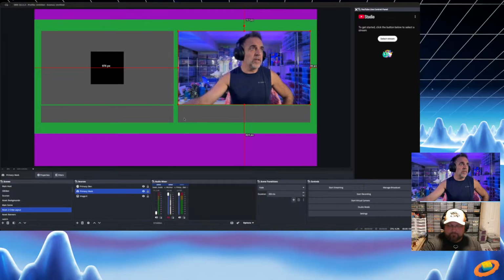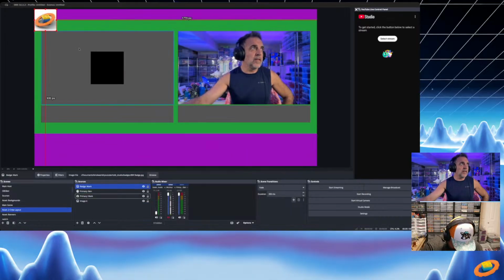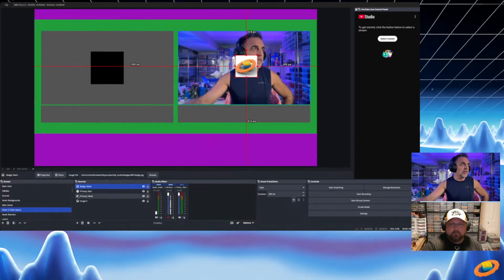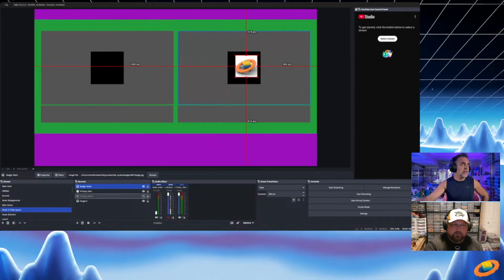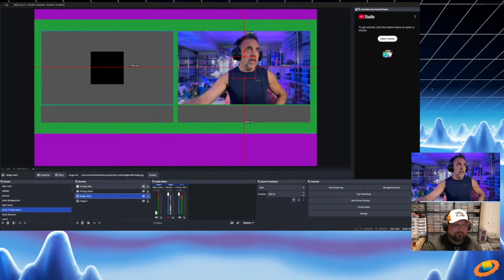There it is. Badge mark. Add existing. And we're just putting this directly in the center of here. Let me close this. And then just move yourself on top of it. Move it down. Yeah, there you go. And then I'm going to take the badge and put it underneath myself. And then turn unhide myself back on.